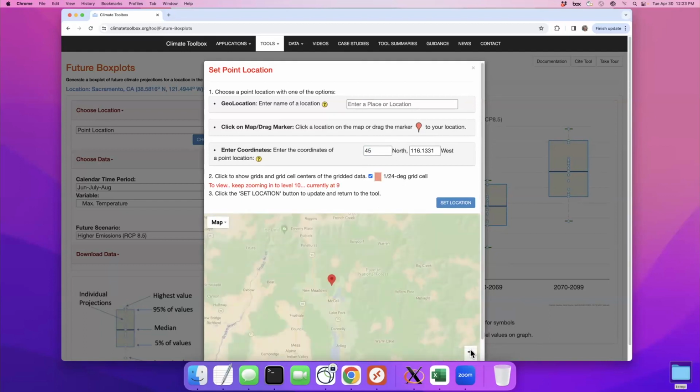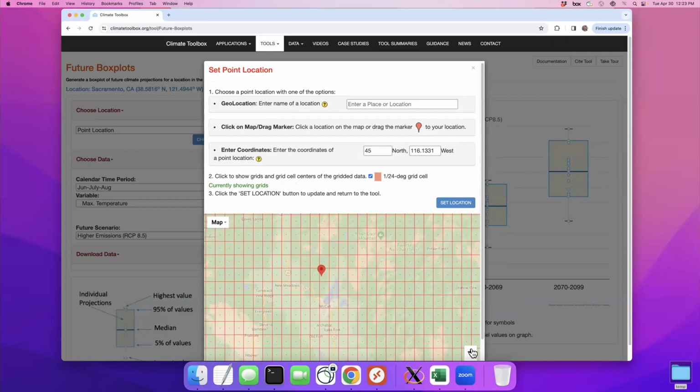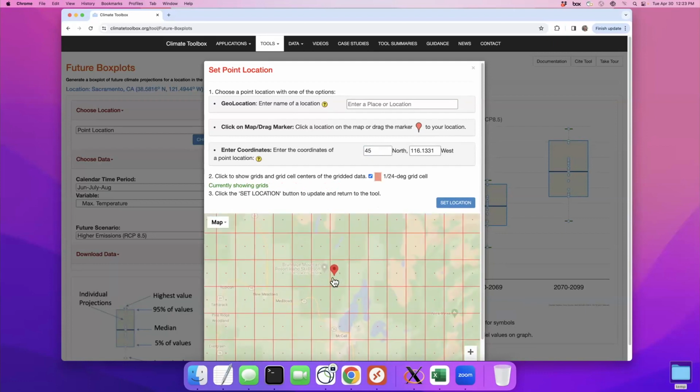So it can be really useful to actually see those grid cells, because the data is being pulled for the grid cell center. If you put a marker anywhere within this grid cell here, you're going to get the same data back. If you move it to another grid cell, then you'll get the data for that back. But it can be really useful just to see the grid cells.